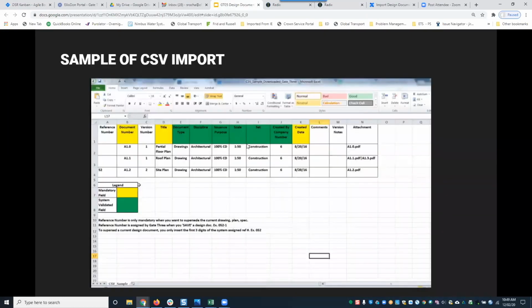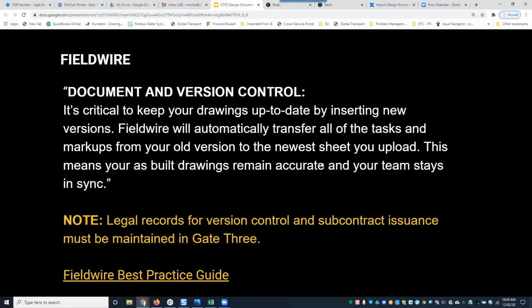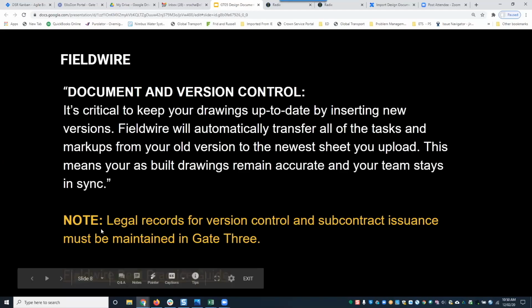Go back. All right, document and version control. It is critical to keep your drawings up to date by inserting new versions. FieldWire will automatically transfer all of the tasks and markups from your old version to the newest sheet you upload. So this means that your as-built drawings remain accurate and your team stays in sync. But for legal records and for version control and subcontract issuance, it must be maintained in Gate 3.